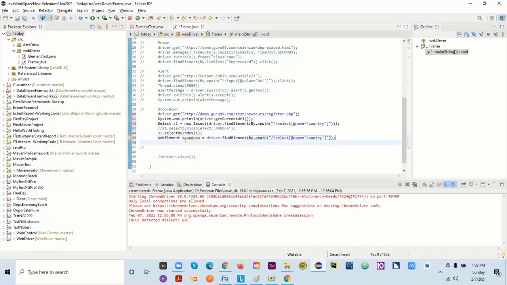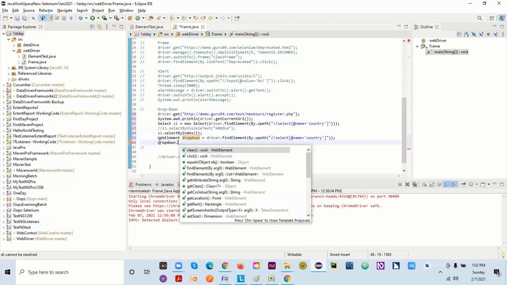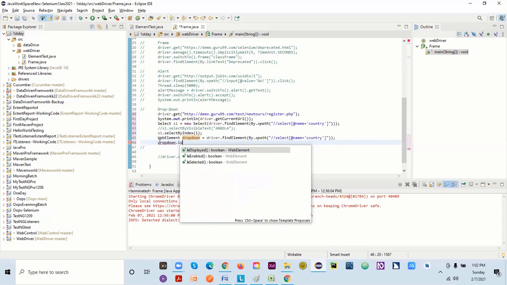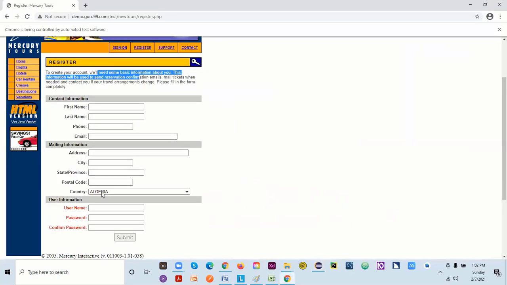Okay. Now if I say drop down dot, you'll see there are some methods available here. If I say is, you can choose from here whether your drop down is enabled, selected, or displayed. Sometimes you will see that your drop down is disabled, and it becomes enabled as soon as we fill all the details.